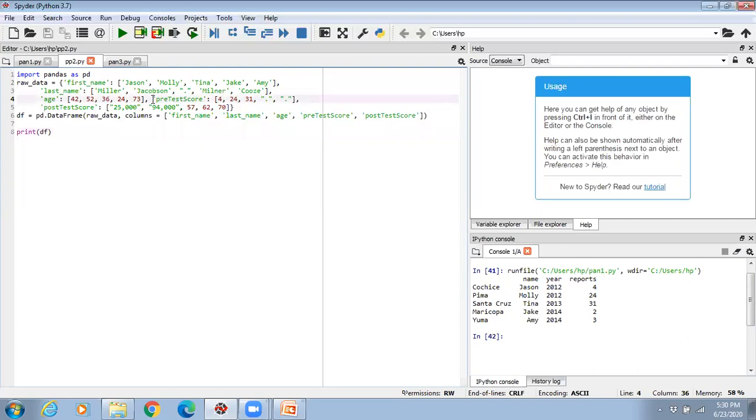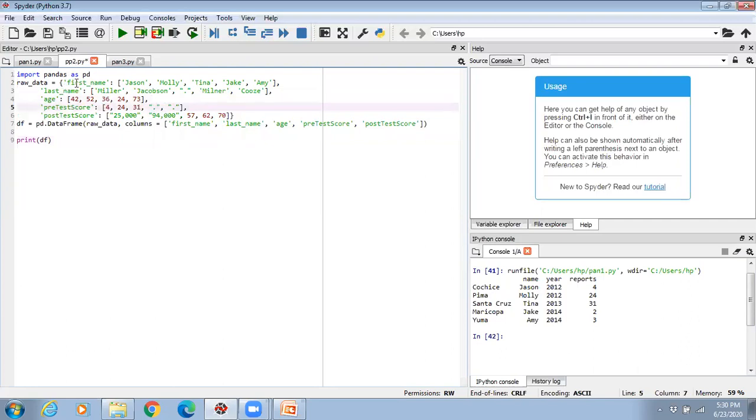Here I have created these variables: first name, last name, age. Many types of variables you can take here. And here I have created the data frame, df is equal to pd.DataFrame, with the raw data, and columns, here I have taken the columns first name, last name, age, pre-test score and post-test score. Here for columns, we can take the same columns, or 1 2 3, any name for the columns.